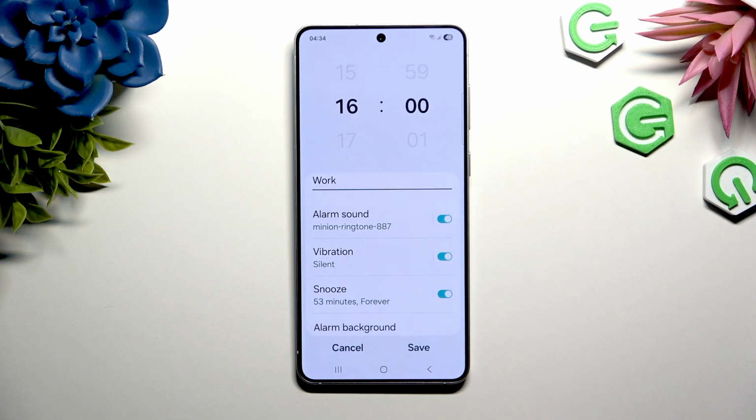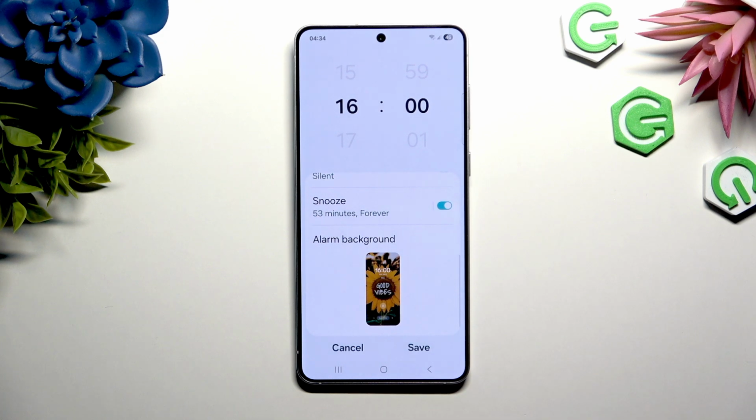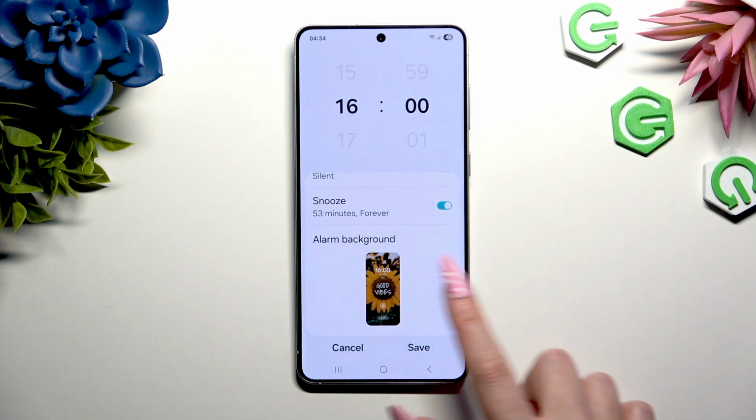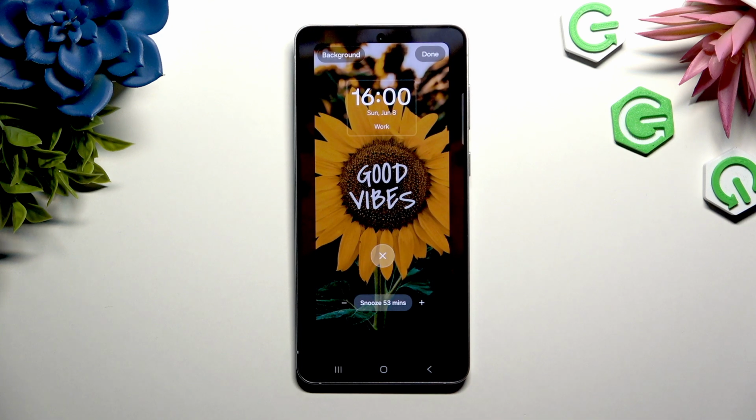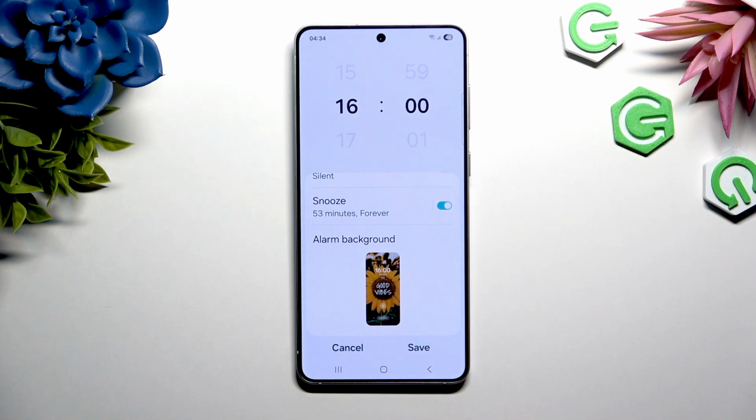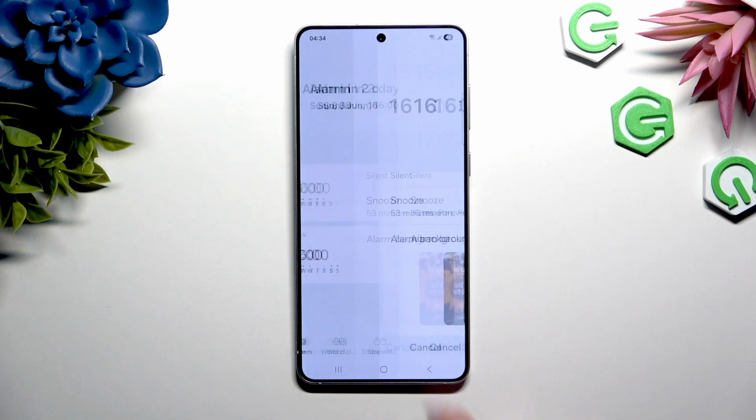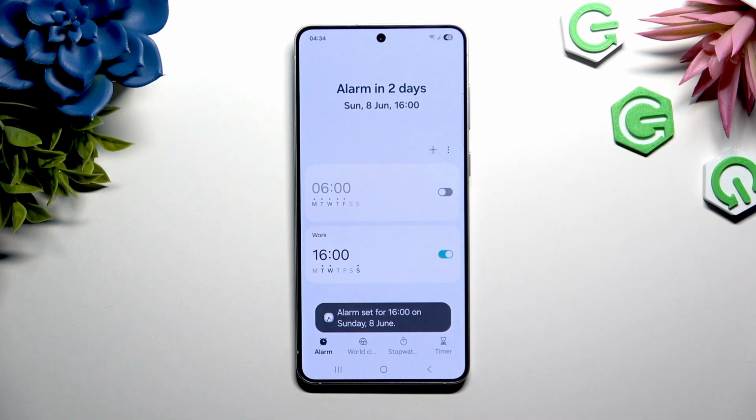Go back again, tap on Alarm Background, and if you didn't adjust it before to be the same for all alarms, you can click on Alarm Background here and adjust it only for chosen one, the same way. When you're ready, hit Save at the bottom right corner. As you can see, my alarm was successfully added.